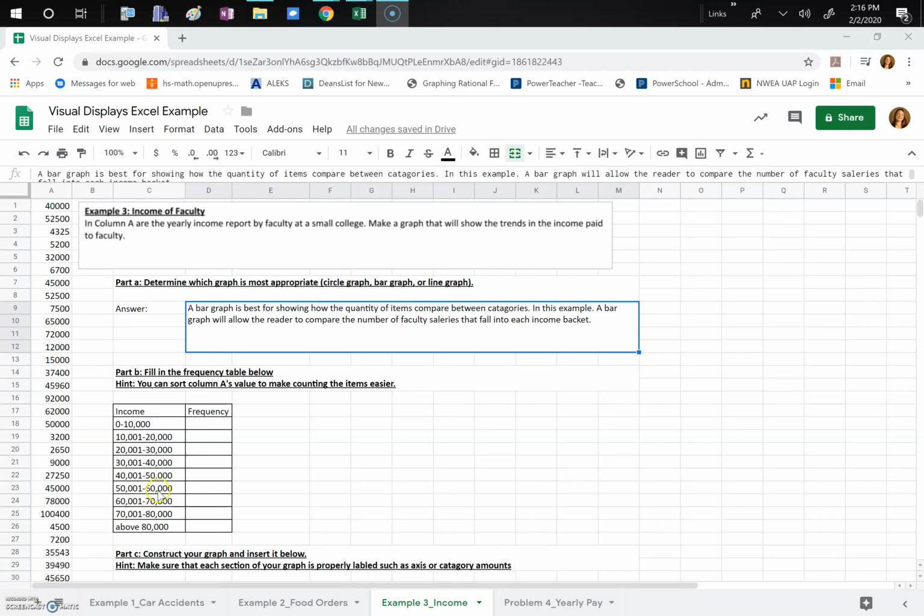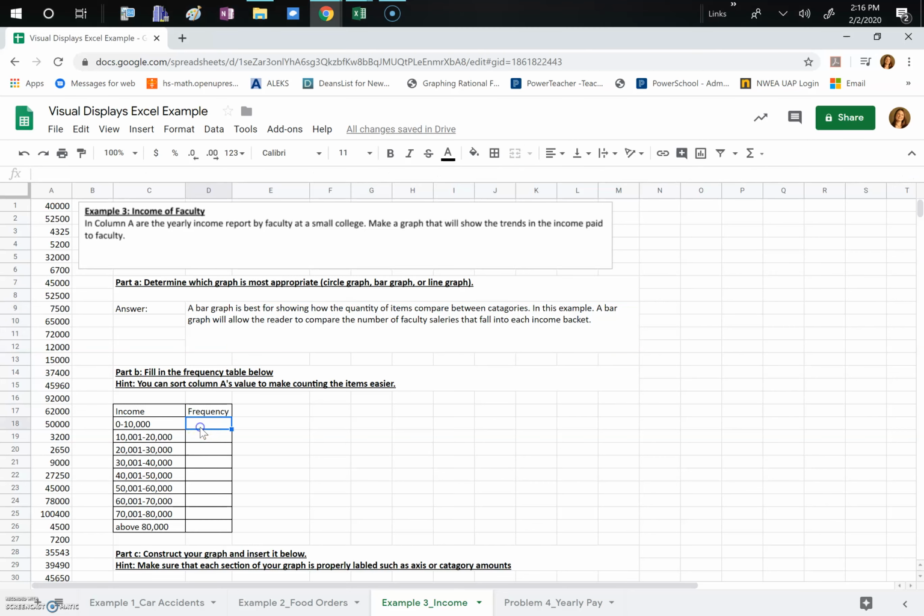So the first thing I want to do is sort my data to be able to count how many fall into the various numbers. Here we don't have to worry about figuring out our class widths or what the start and end points would be because they have been provided within this chart.